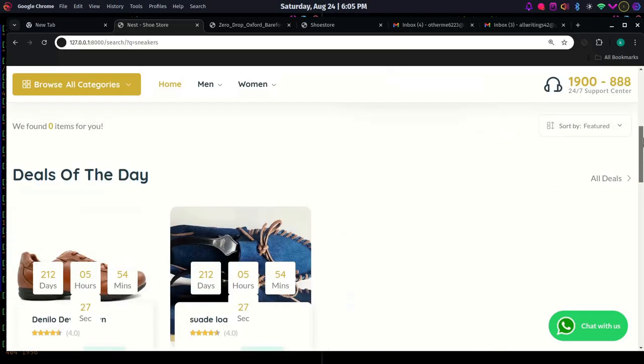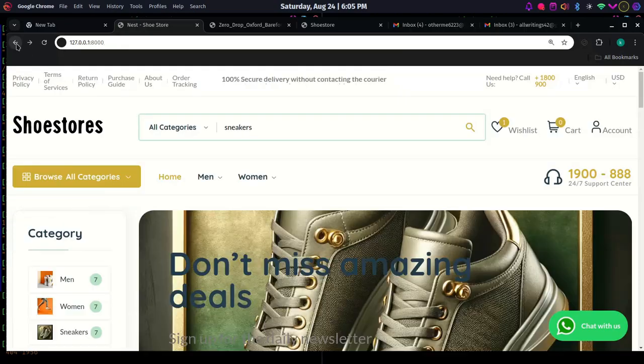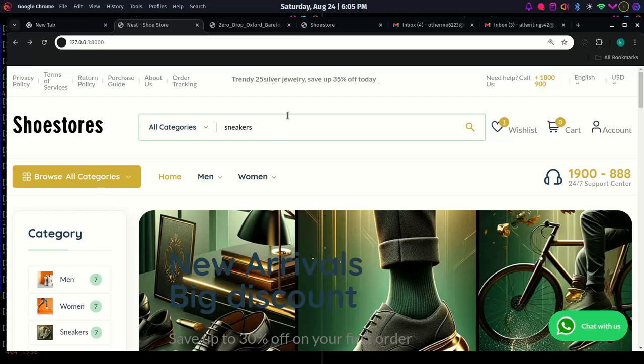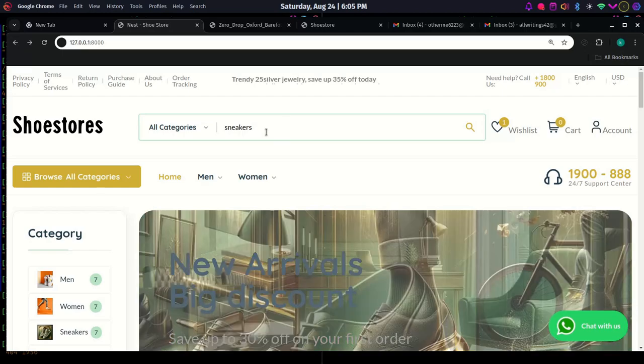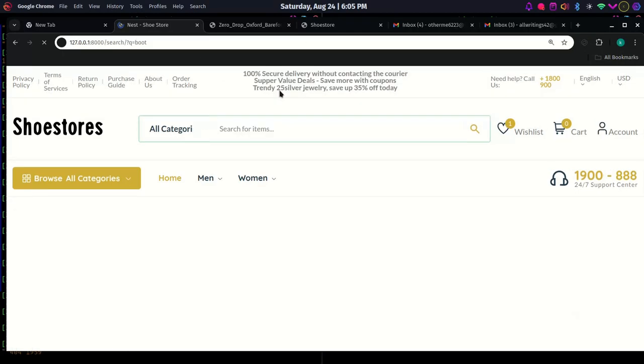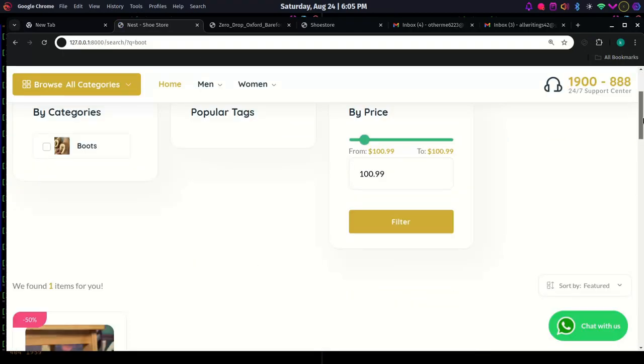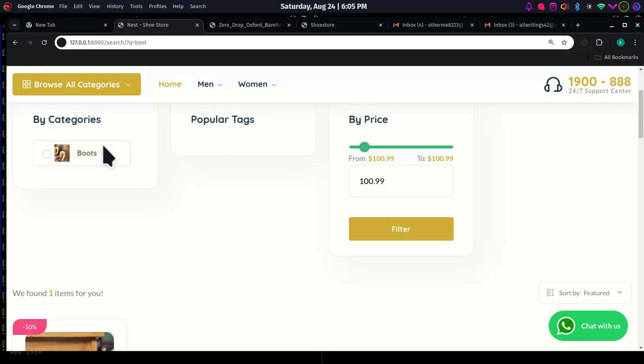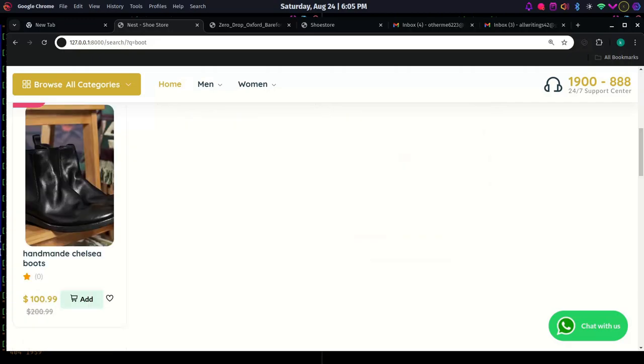If I search sneakers, let me just search something. I know there's a product, something like boots. Let's say boot, and search. I not only filter by category. You see, I filter the category that has the name boots, and I also filter the product that has the name boot. I think that's slick.